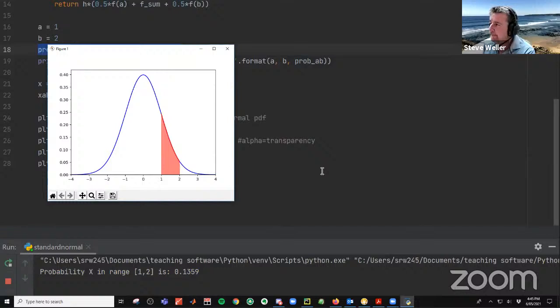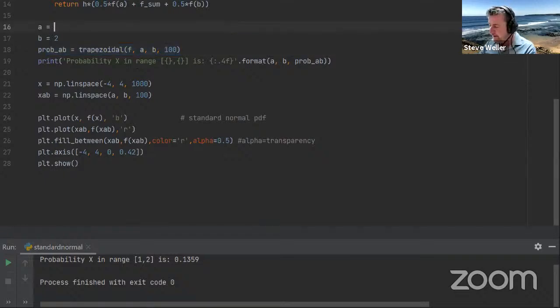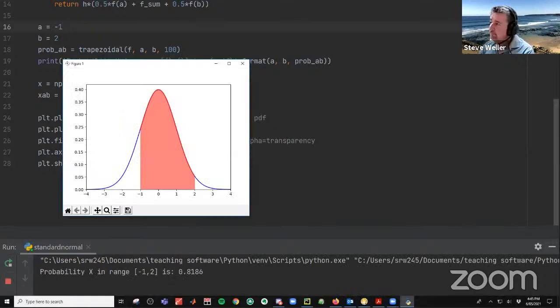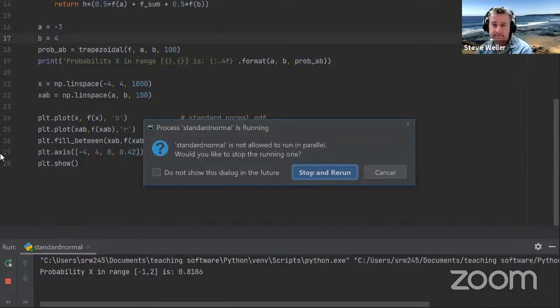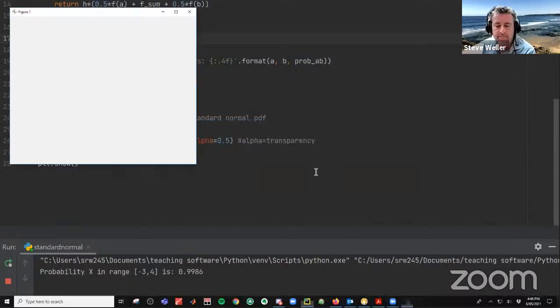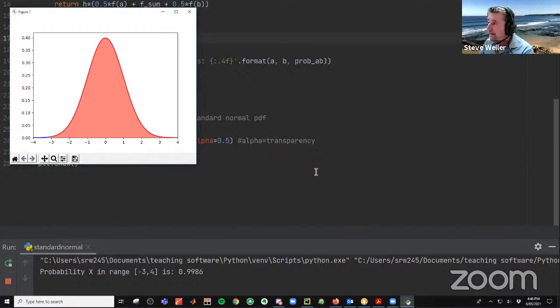There we go. So just for fun, got a couple of minutes here. What happens if we specify the area between -1 and 2? It's the red shaded area between -1 and 2. And now the probability of the random number falling in the range -1 to 2 is about 82%. What happens if we make that -3 up to 4, run it again? Now we've almost got the complete area under the curve. 99.9% of the area under the curve is captured between -3 and 4.